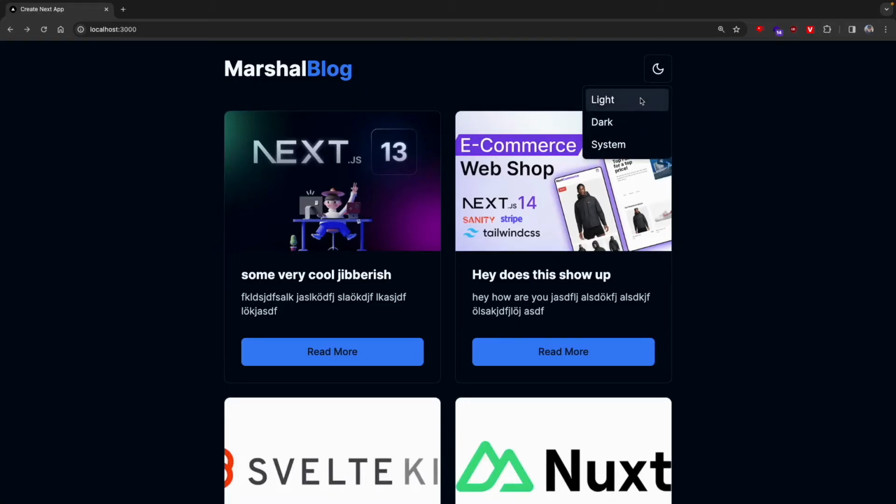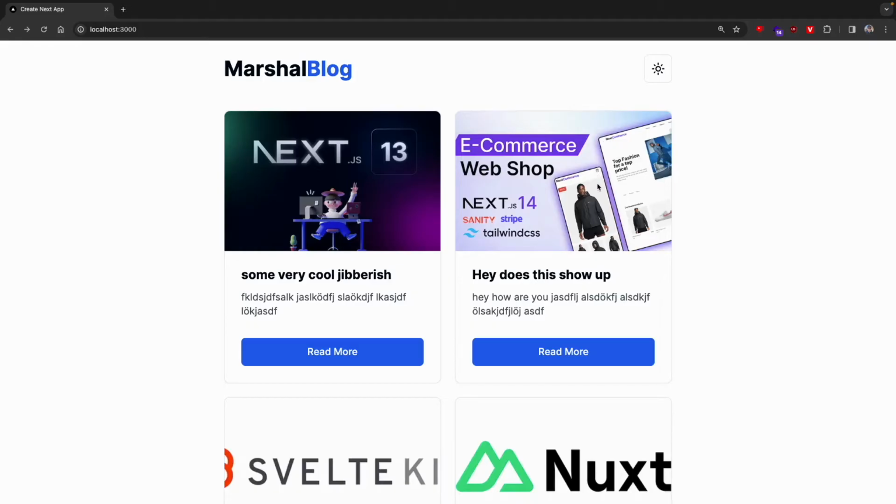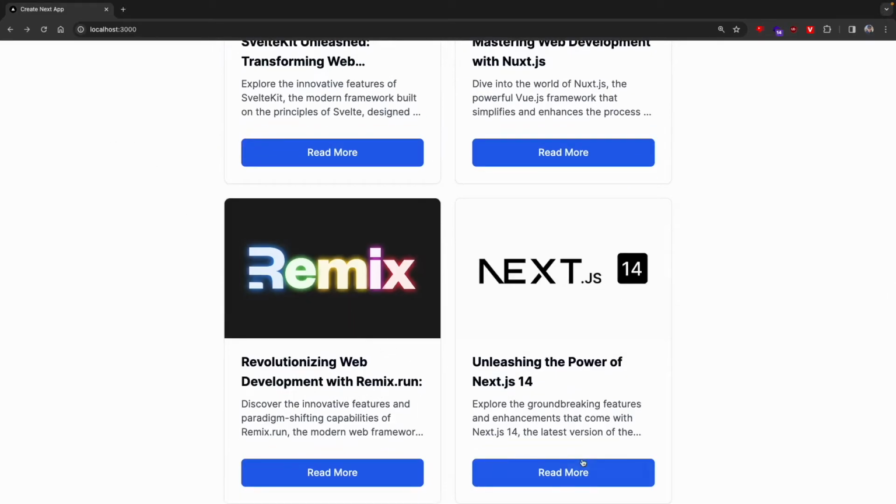I can right here choose, for example, the light theme, and you see the background color changes and everything else also changes. If I now reload the page, you will see that the theme preference is kept persisted and we don't see any flash. I can now click on a blog article, so let me click on this right here.